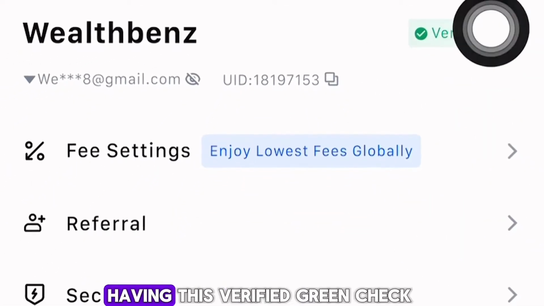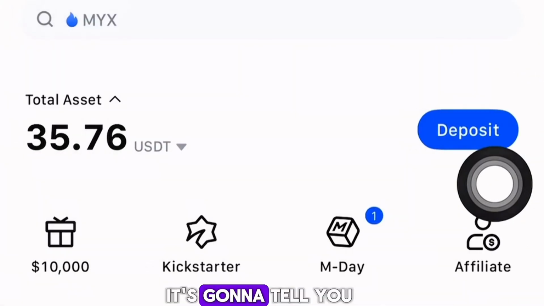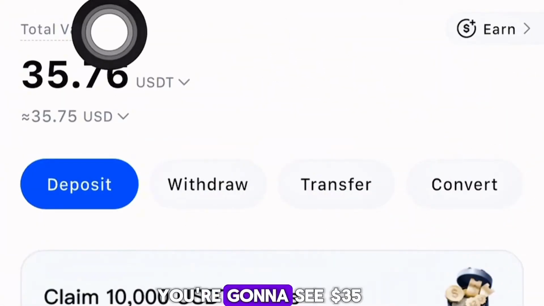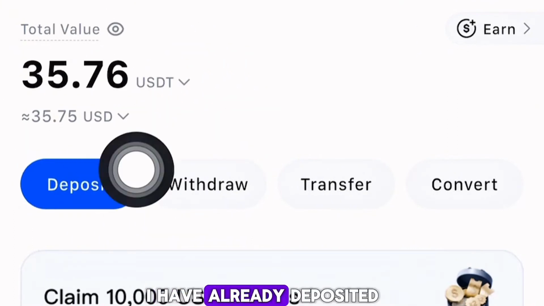However, once your account has been set up, you're going to look like this, having this verify green check. That way, it's going to tell you that your account is verified. So when you're right here, you're going to see $35 I have already deposited.